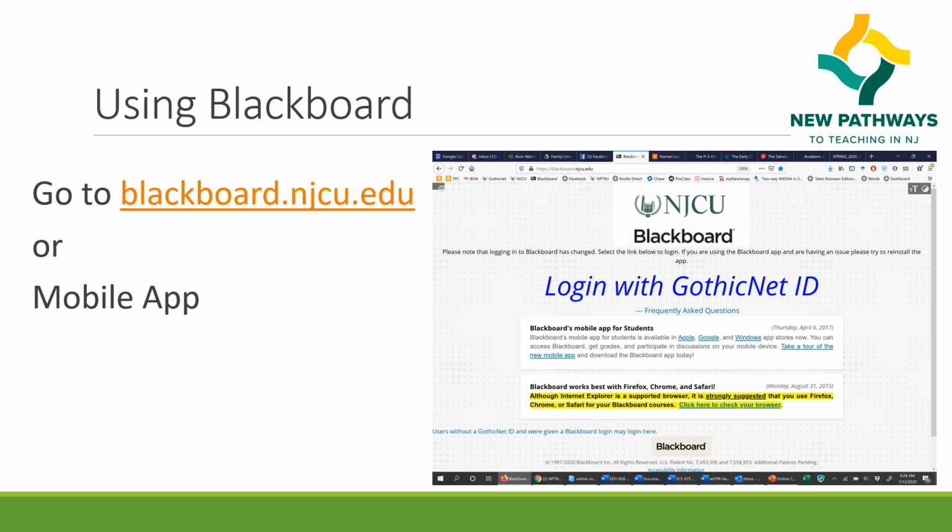and that's where you're going to put in your GothicNet ID and your password. Or you can use the mobile app. It's called Blackboard Learn, and you can get that from the Play Store or the App Store. And you can do most of what you need to do on the app.